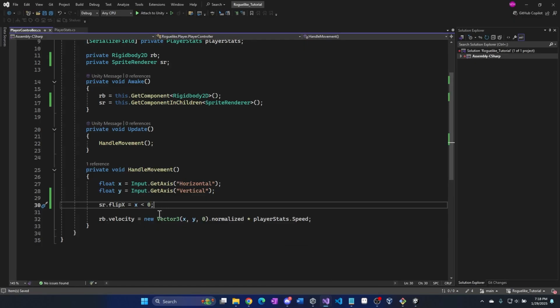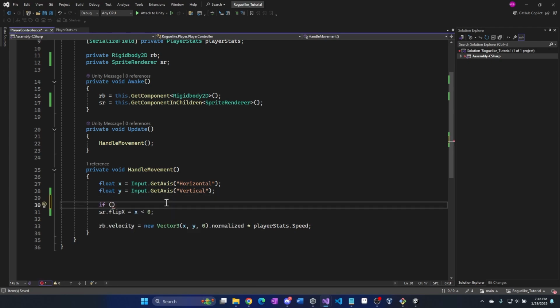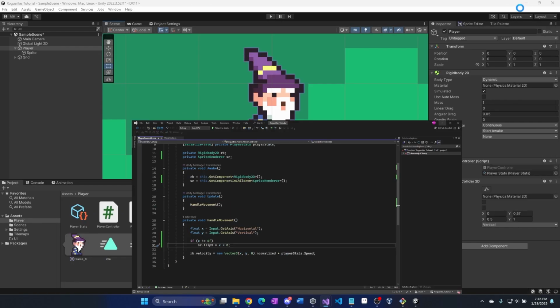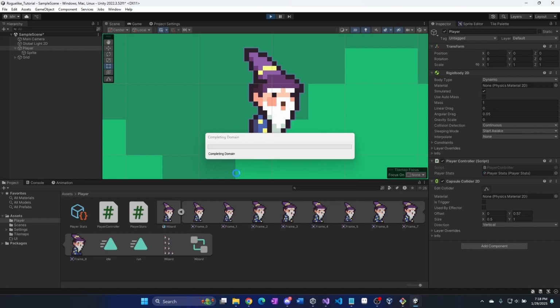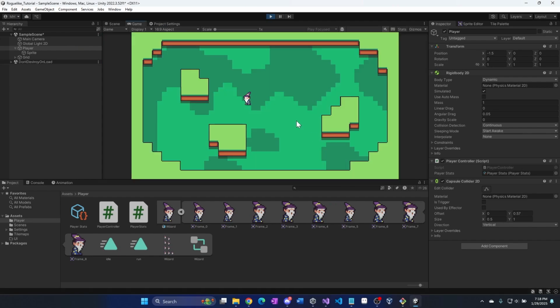All we want to do is keep flip x is equal to, but add another conditional. We want to do if x is not equal to 0f. So we only want to change the flip if the player is moving. So we save that, jump back in, and run it again. You can see now when we stop moving left, we stay flipped. Okay, so that's how we flip the sprite render.